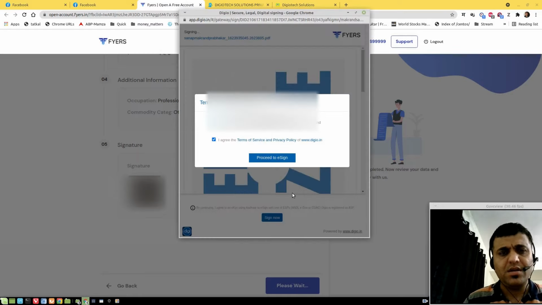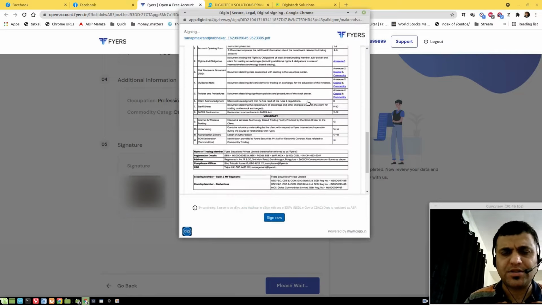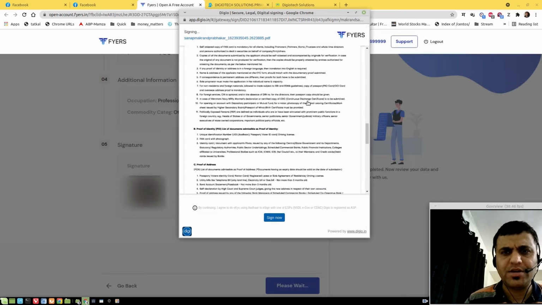It might take some time. A pop-up will come, so make sure you have the pop-up blocker turned off. It was on for me initially, so I had to turn it off, but I couldn't see this, so I had to refresh the page and click on e-sign again. So proceed to e-sign. This is actually the form which you're going to sign.